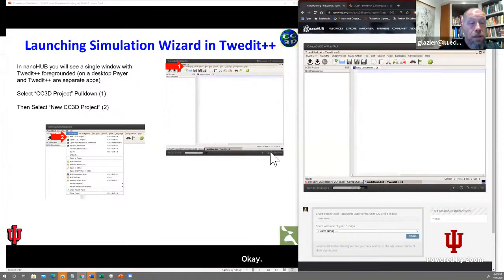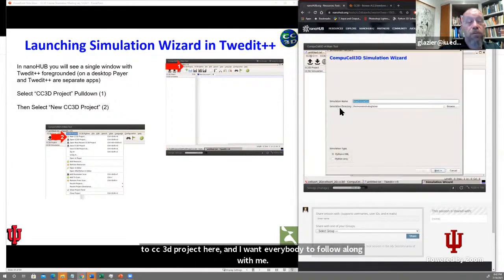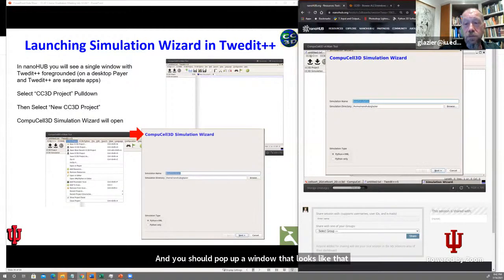To start building a simulation, we have to tell it that we want a new CompuCell project. And to do that, we go to CC3D project here. And I want everybody to follow along with me and select the first item, which is new CC3D project. And a window should pop up that says CompuCell Simulation Wizard. Let's make sure that people are able to get that to work.